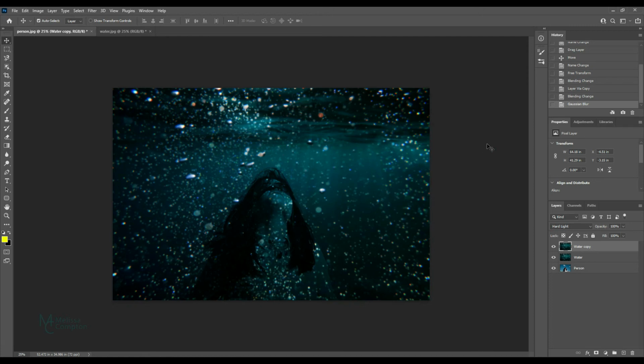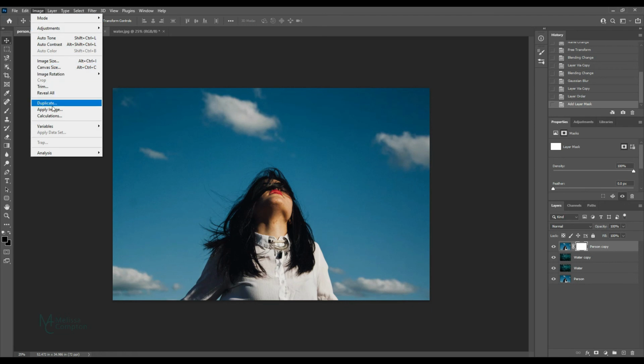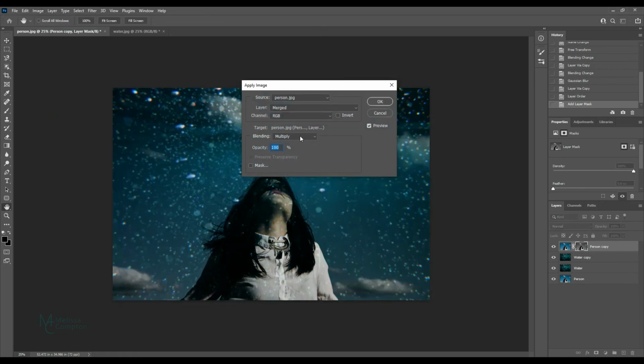Now the next thing we're going to do is click on our person layer and Control J to copy it, and move it above our water copy. Okay, so now it's pulled all the way to the front. And we're going to add a layer mask, and we do that by coming down here and clicking on that. Now with our layer mask selected, this is our image, this is our layer mask, so the white box selected. We're going to go to Image, Apply Image, and tell it Multiply. And we're going to tell it 100% opacity for now and tell it OK.